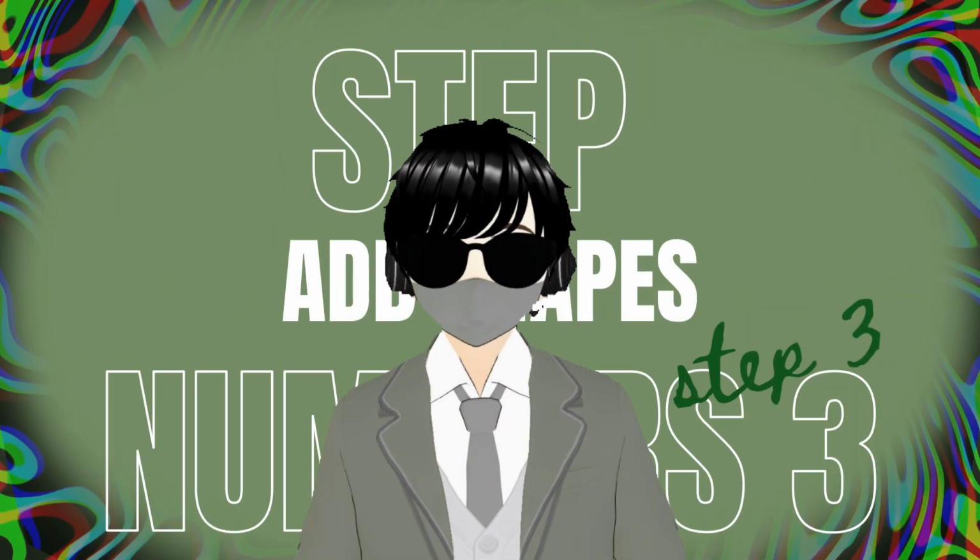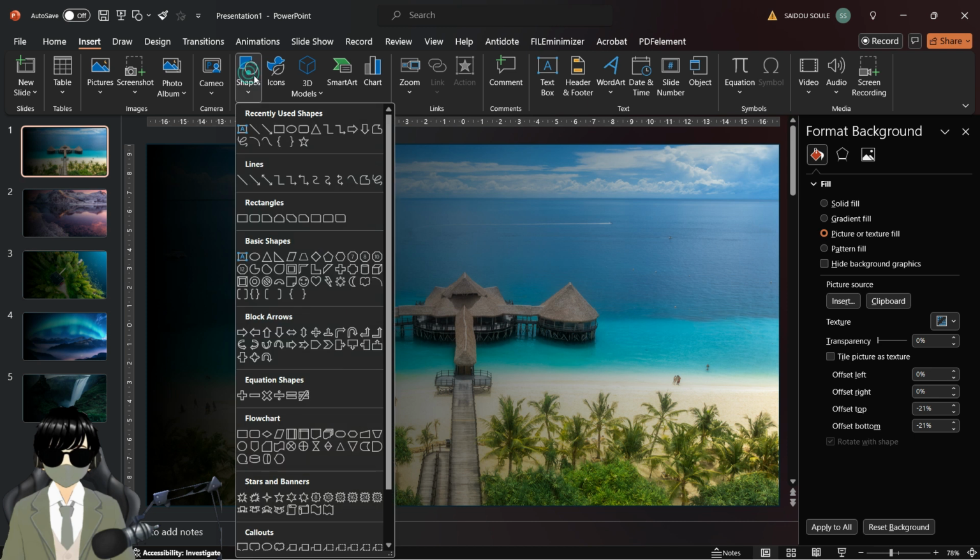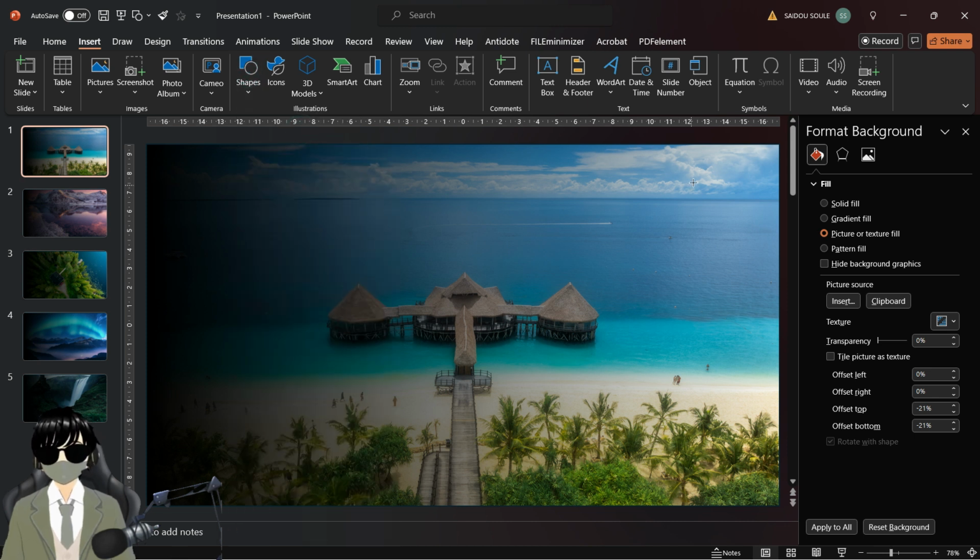Step number 3, add shape effect. At this stage, we are going to add shapes randomly and click on Slide Background Fill so that the shapes take on the color of the background we set initially.